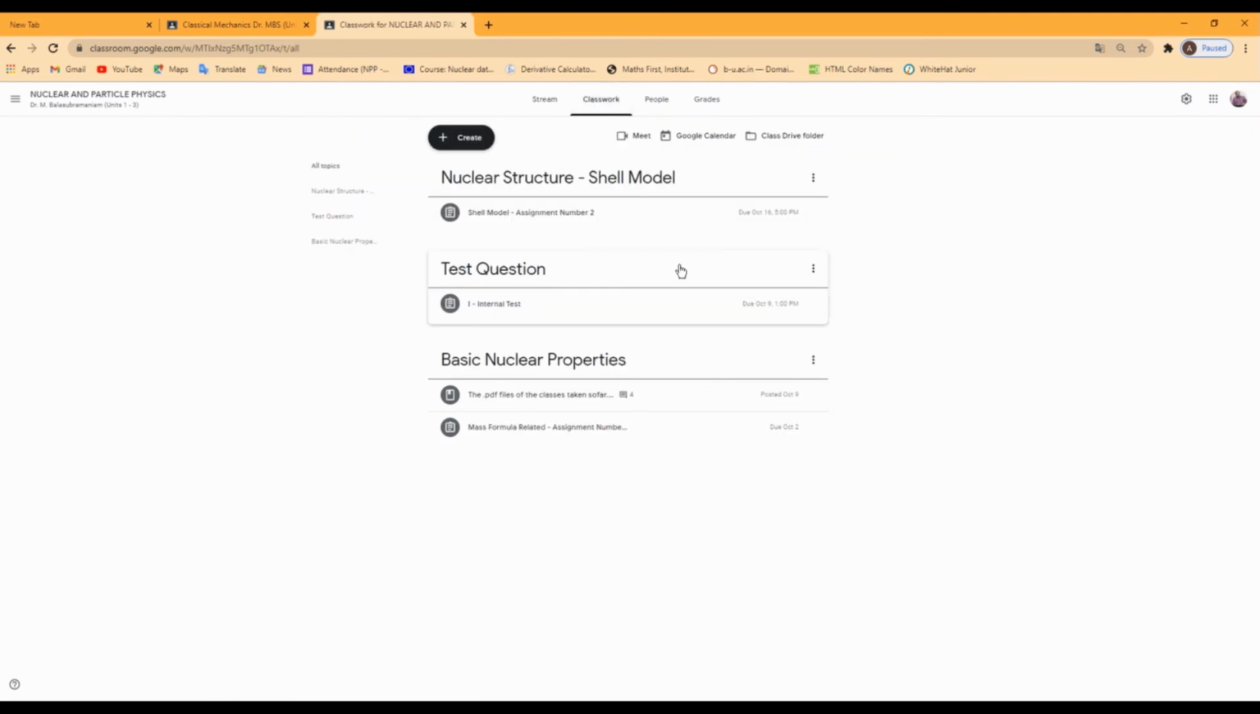In the classwork tab, here we have four commands. One is plus create, the other is Meet, another is Google Calendar, and the last one is class drive folder. I will explain them one by one.